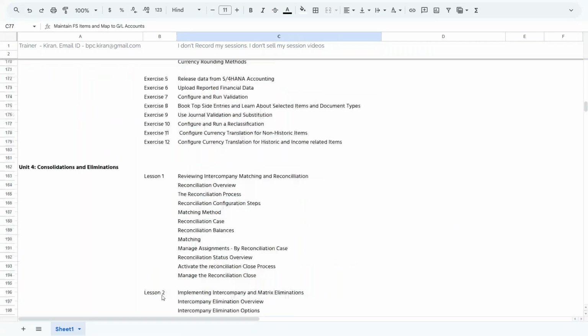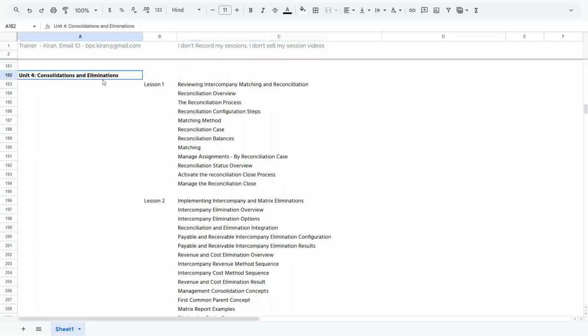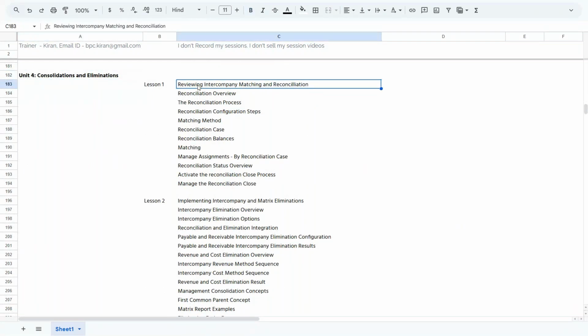Then consolidations and eliminations. We are going to understand intercompany matching and reconciliation.